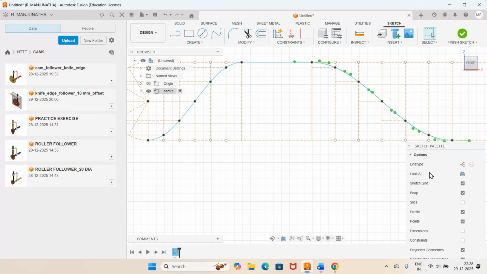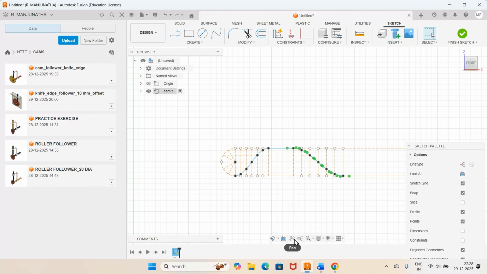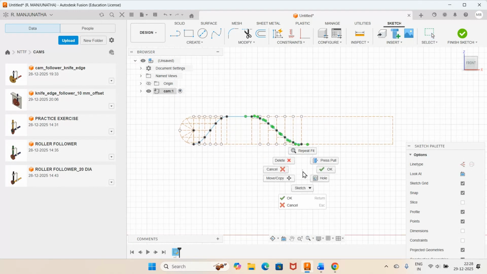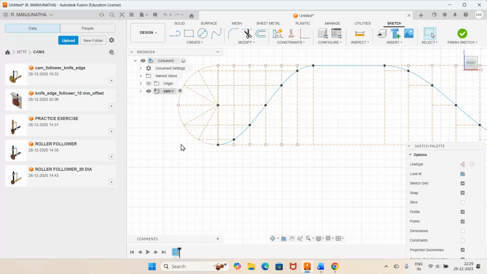Then again go to fit. Okay. Then go to line, draw a horizontal line from here to here. So this is the actual displacement diagram for the knife edge follower with the offset.